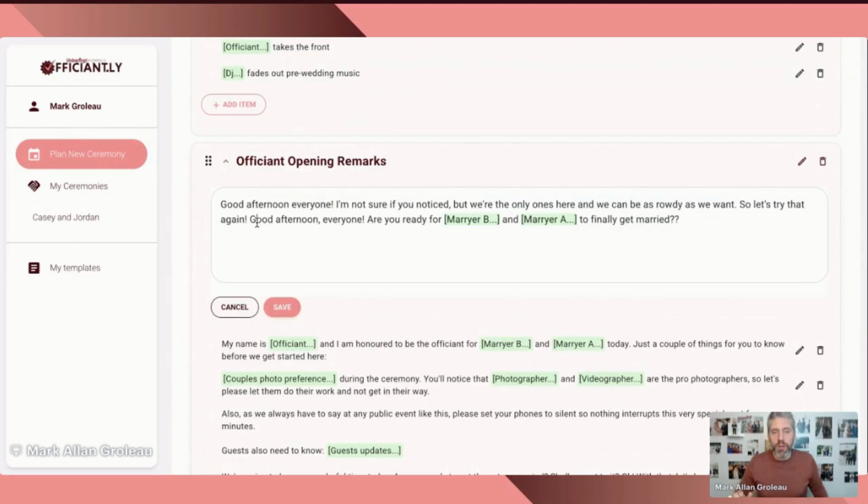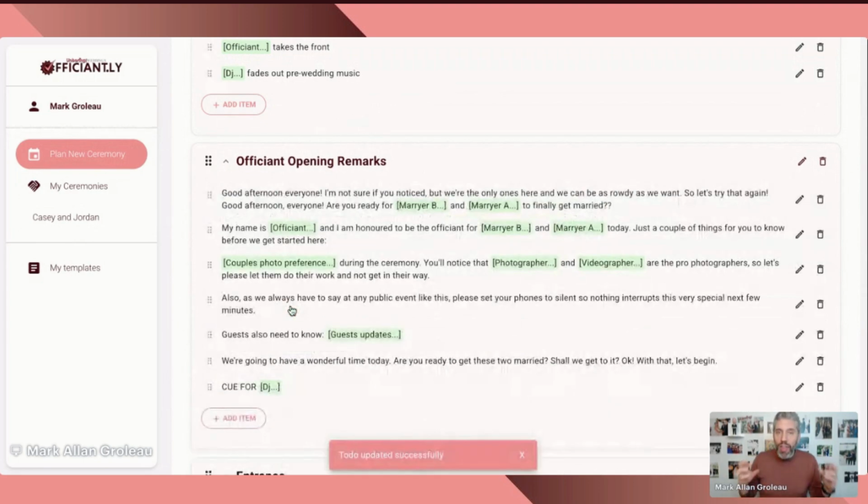Let's make sure the grammar is proper. "Are you ready for Marrier A and Marrier B to finally get married?" Again, we're going to talk about these placeholder brackets in a moment, but when I click save, now that is the wording that's going to appear every time I choose this template.